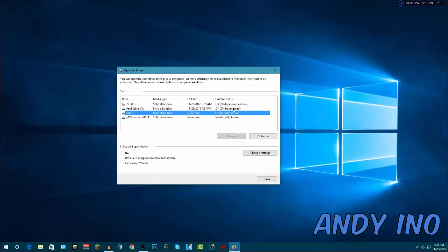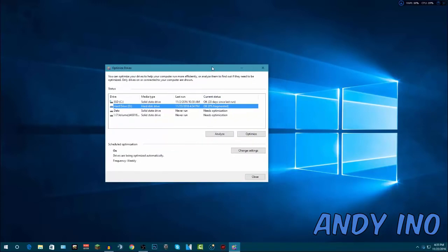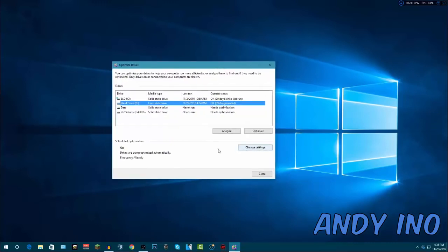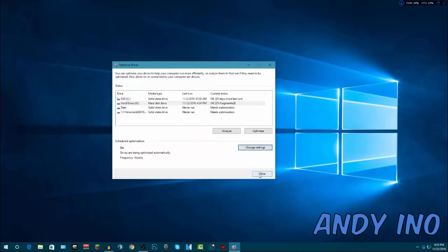Mine's already been defragmented on another software, so it didn't take as long. But if yours hasn't been defragged in a long while, then it's probably going to take longer. But once it's done defragging, you're done. Go ahead and go to change settings, and I recommend you change it to weekly so it does it automatically. Optimize schedule, it does it weekly, and it'll greatly increase your computer speed.